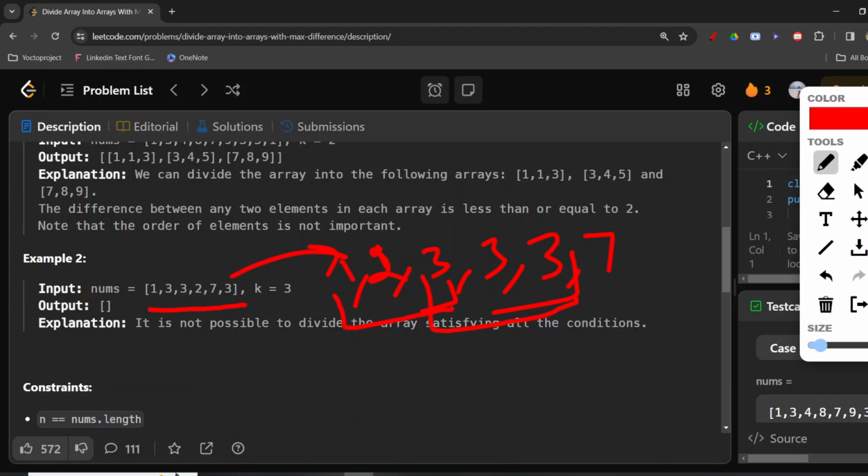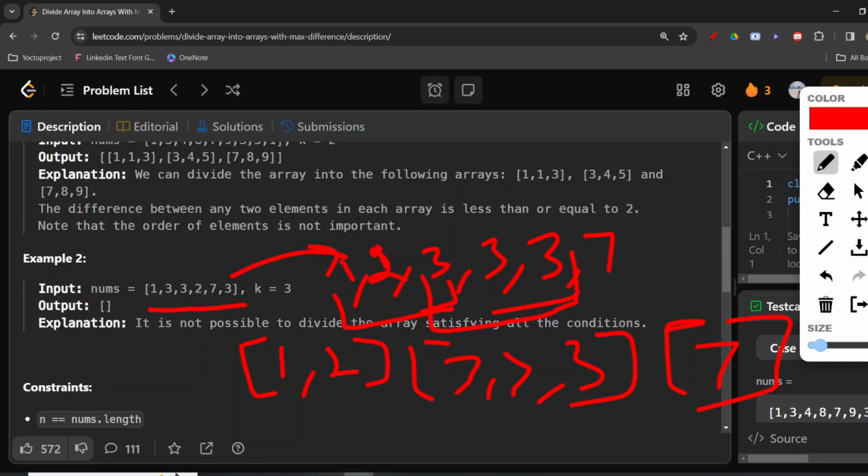So in that context, if we try to accommodate these elements, then 1 and 2 would be one array, and 3, 3, 3 would be one array, and the 7 would be all alone. And if we try that 7 comes here, so that it becomes an array with 3 elements all together, then when we take the difference between 7 and 2, it comes out to be 5, which is greater than this k value. So that's why we are required to return empty. So this is the thing here.